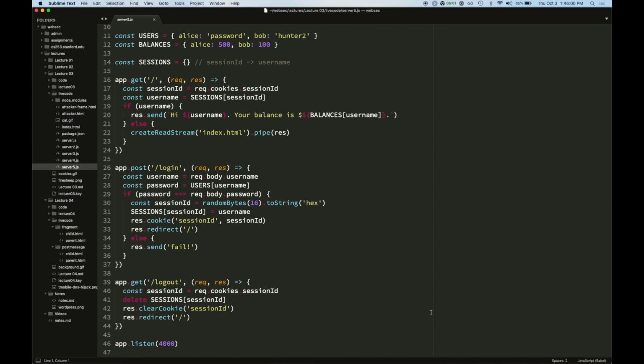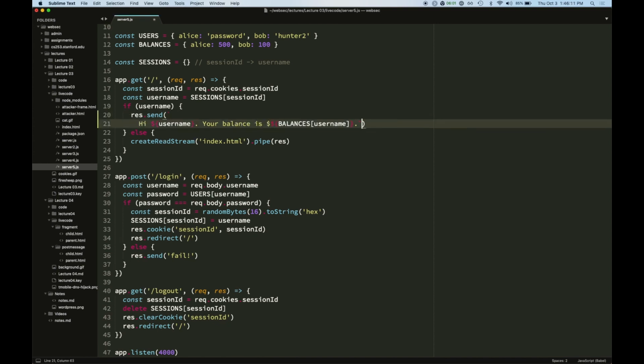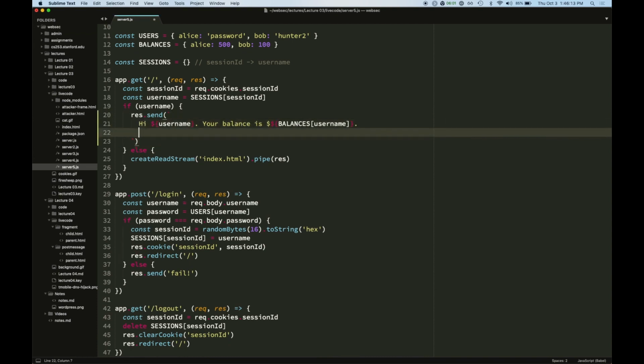Cool. So let's add a little bit of additional functionality to the site to make it more interesting. Right now, when the user's logged in, we just send back this string here. I think we should change it and make it include a little bit of additional HTML. I'm just going to put it right in line here because that's easiest. So let's make a form, and this form will let the user transfer money to another user.